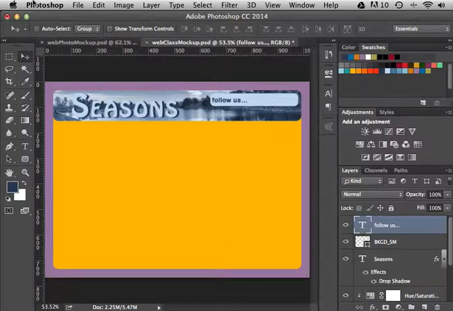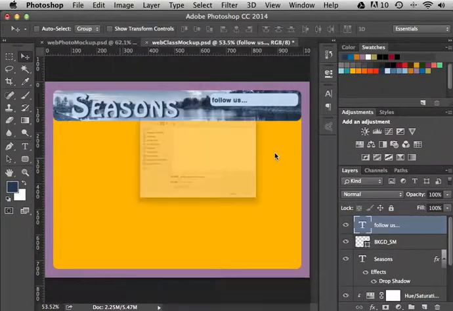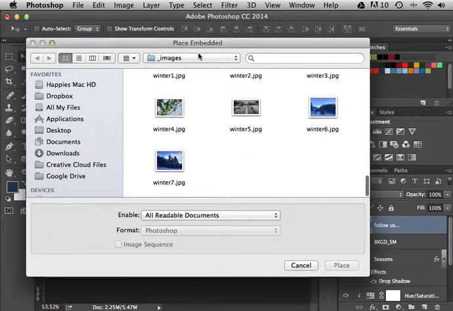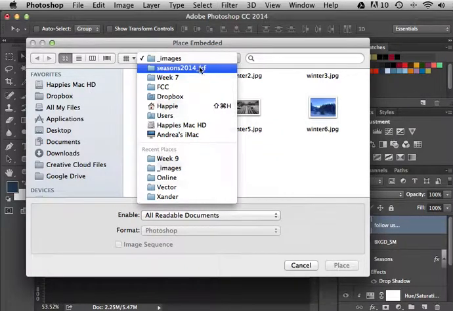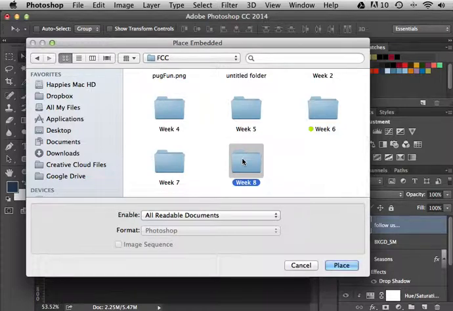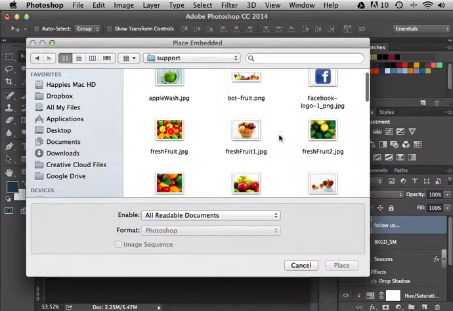All right, so now what I want to do is place my social media icons. So I'm going to go to File, Place Embedded. For these, I need to go into week 8, and I need to grab these social media icons. Facebook, PNG. Oh, that's what's wrong with the Facebook one. It's got a PNG, but it also has a JPEG label.